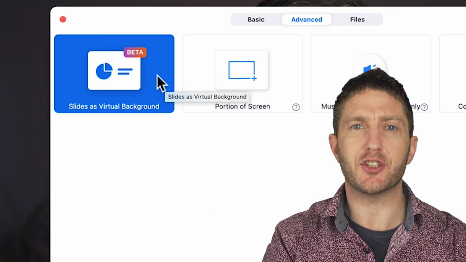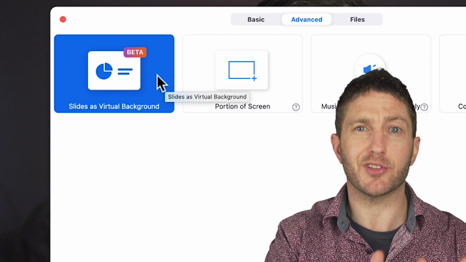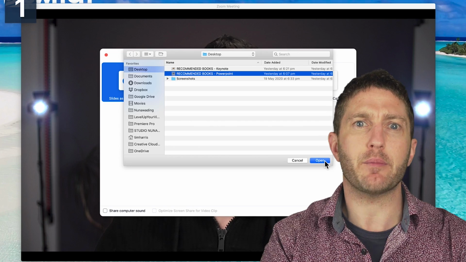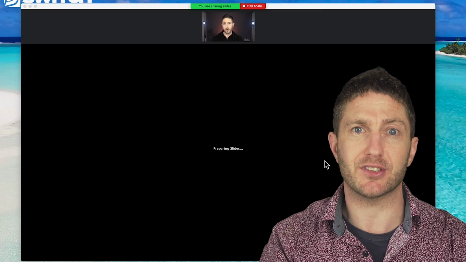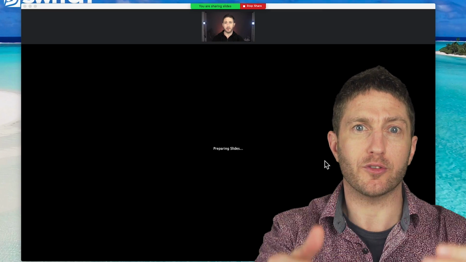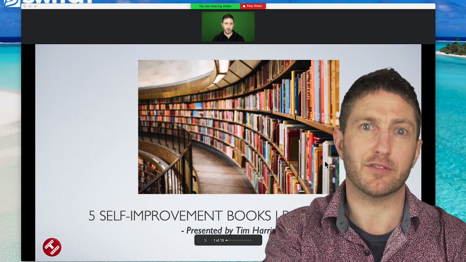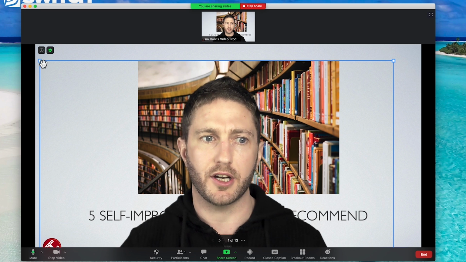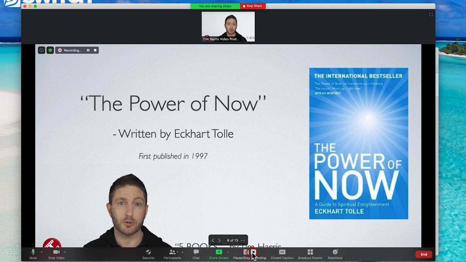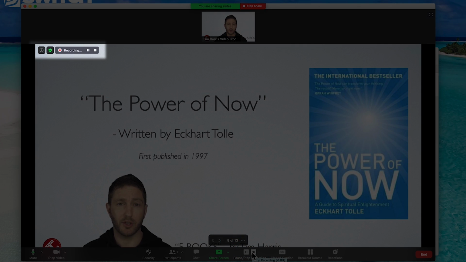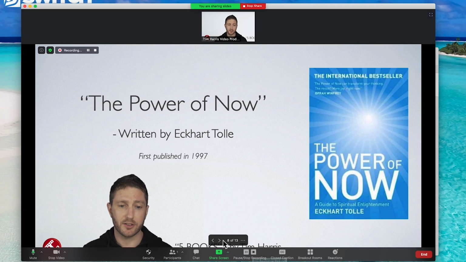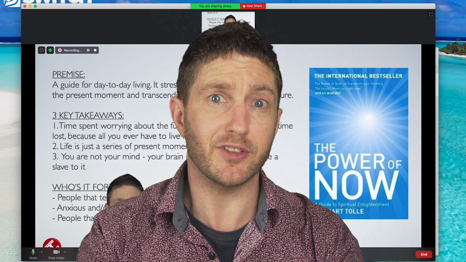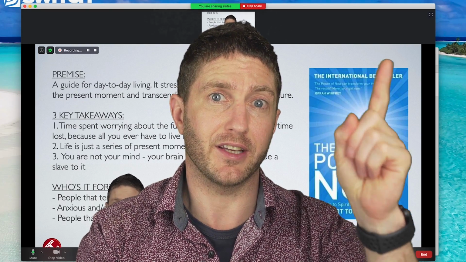The most useful feature they've recently introduced is called Slides as Virtual Background. And that means you can run a PowerPoint or Keynote presentation while you're actually on the screen in front of the presentation itself, like you can see here. And this is great if you're delivering a presentation in a Zoom meeting, or if you wanted to record yourself in the corner of the screen while you're delivering a PowerPoint presentation that you can use for an online video course. And I do a full tutorial of this new feature in the video right here, so check that one out.